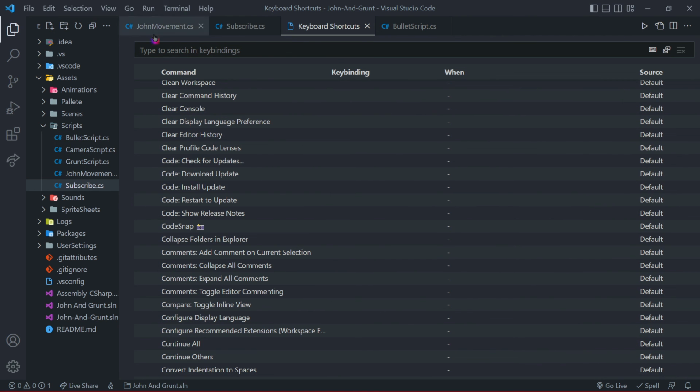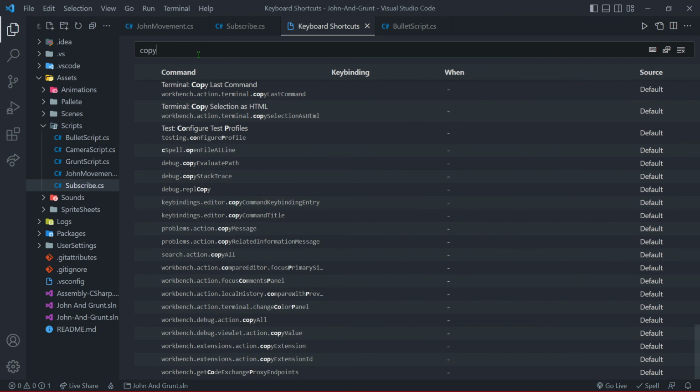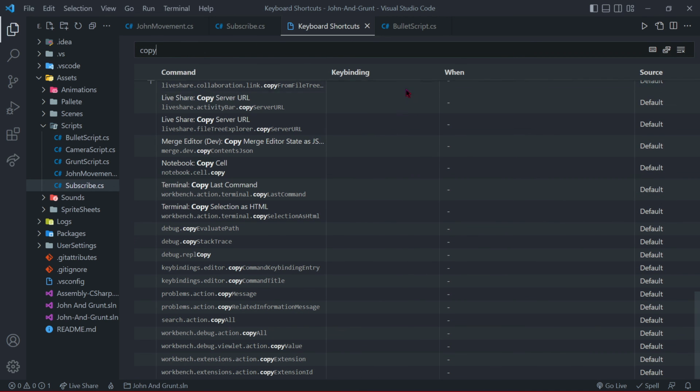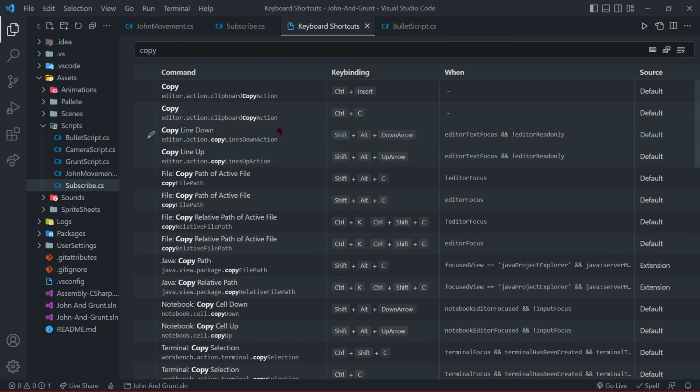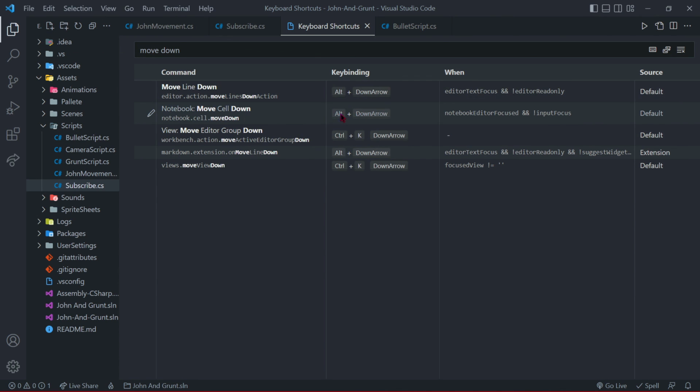If you don't remember some key binding, you can look for it here. For example, you can look for copy, and well, you have here all of the copy commands. Or for example, move line down. You can see here Alt plus down arrow. This is a shortcut I showed you in this video.